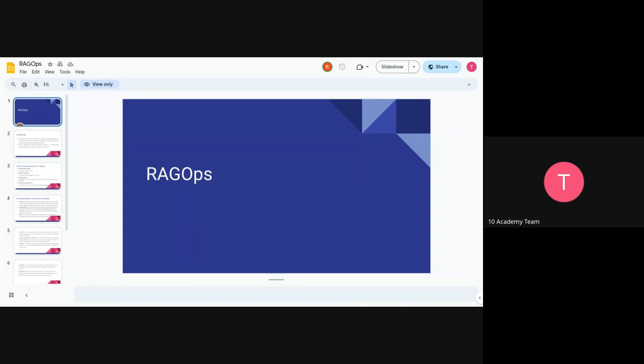Good afternoon, everyone. So it's going to be a short tutorial. The concepts on RAGOps are concepts that you have already been tutored on so far. So we're just going to wrap up the process of the RAG pipeline.